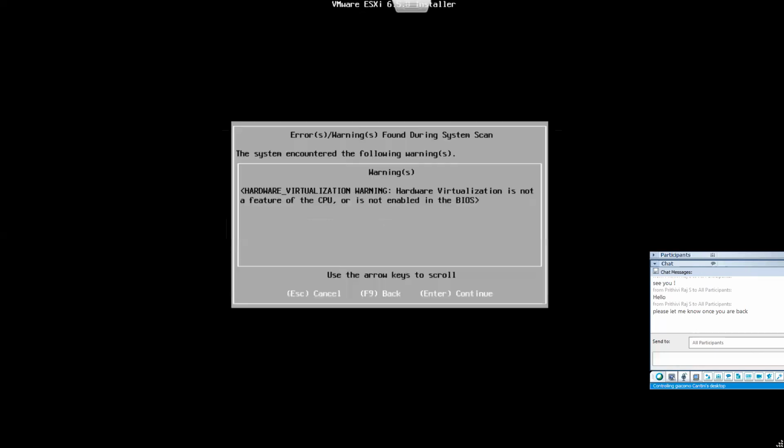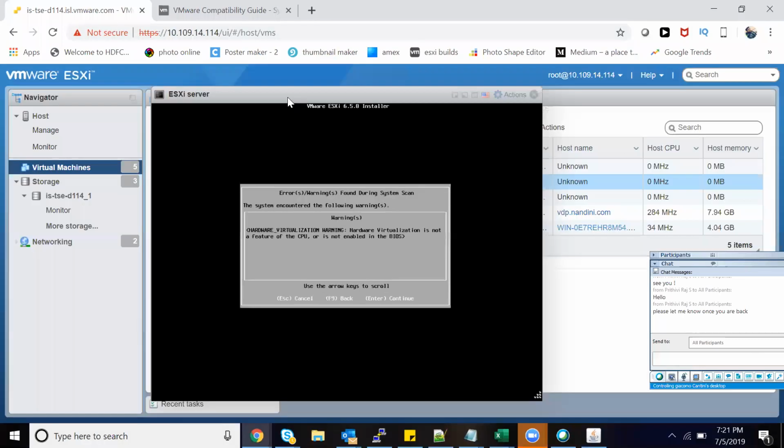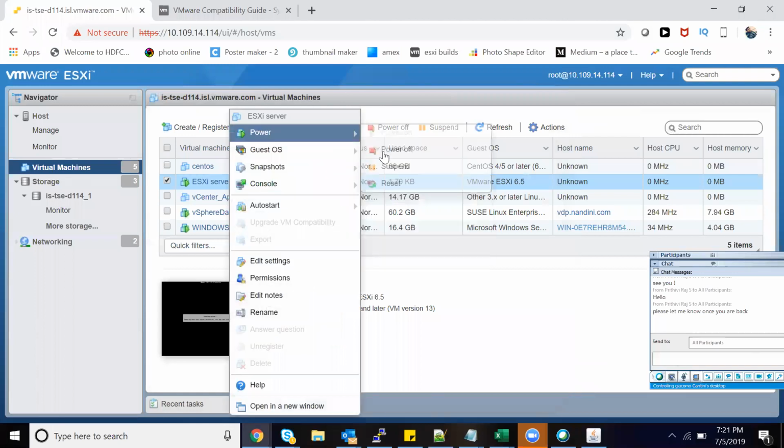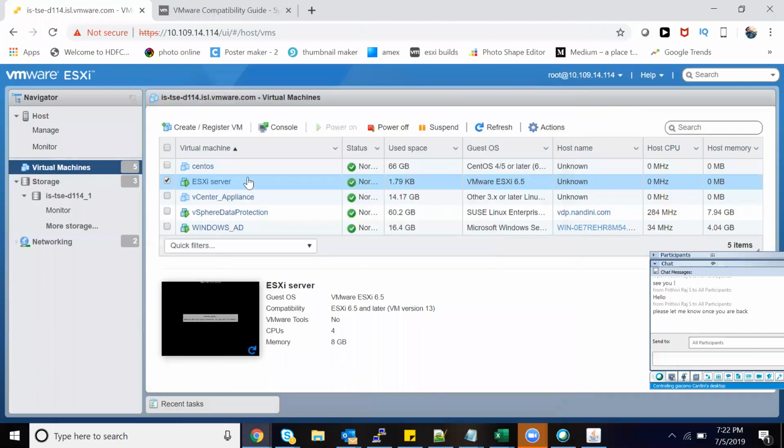Okay. This is a beautiful warning. Can you understand anything? That option you didn't select. Exactly. This error message will come even in the hardware if they have not enabled the BIOS CPU setting. So then what I do, I will go ahead and power off the installation.